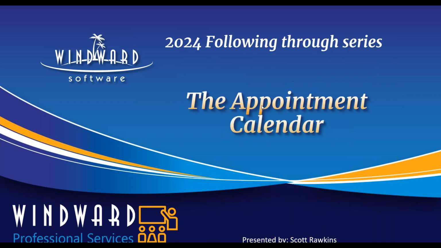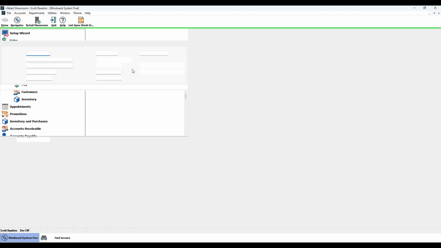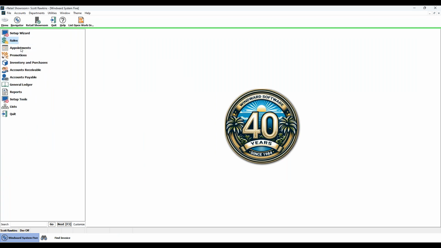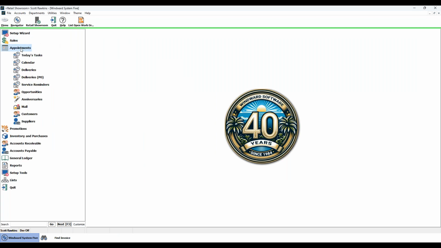First thing we're going to start with is the appointment calendar and the to-do lists and tasks. Just what is Scott talking about and where is this in System 5? What I'm talking about in System 5 is right here in the Appointments tab, and where we're going to start today is in the tasks.